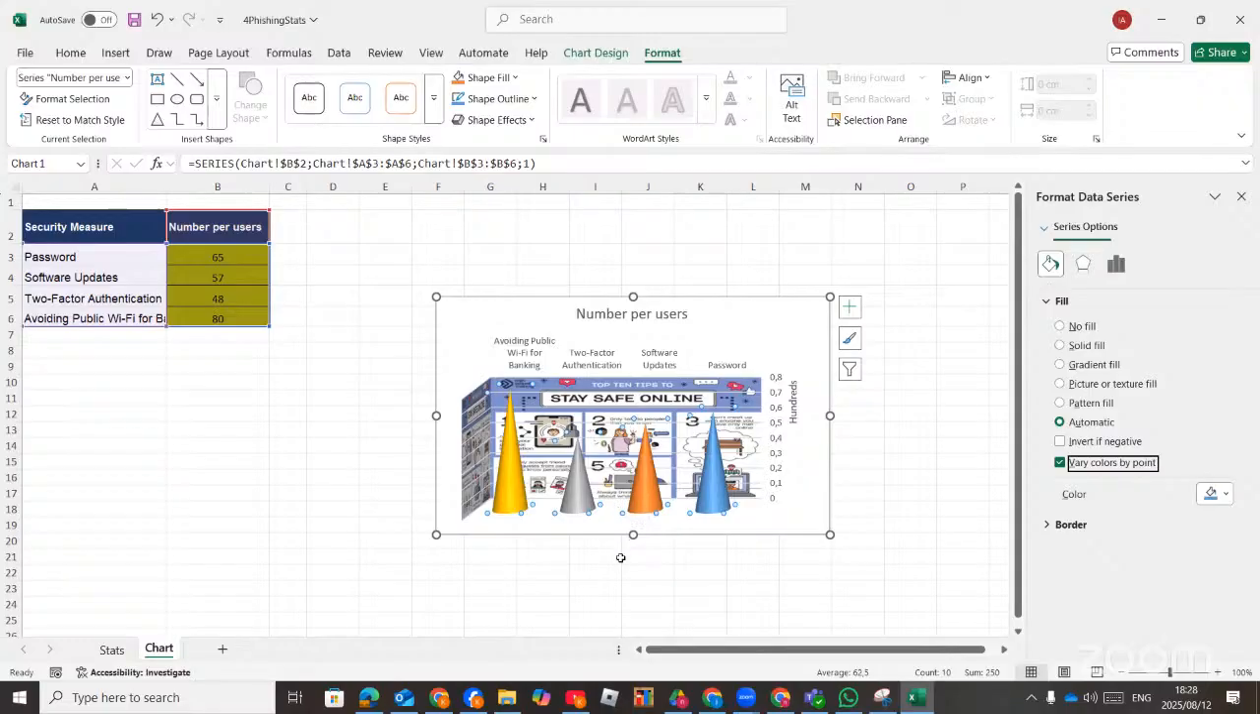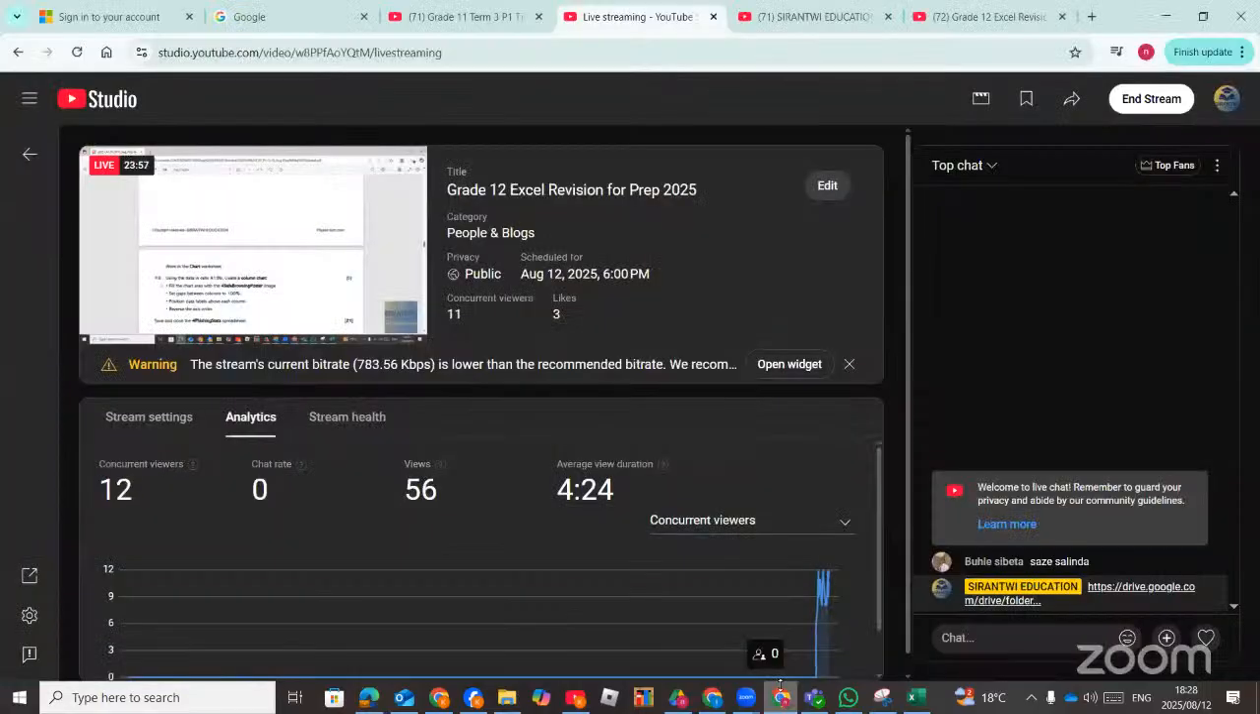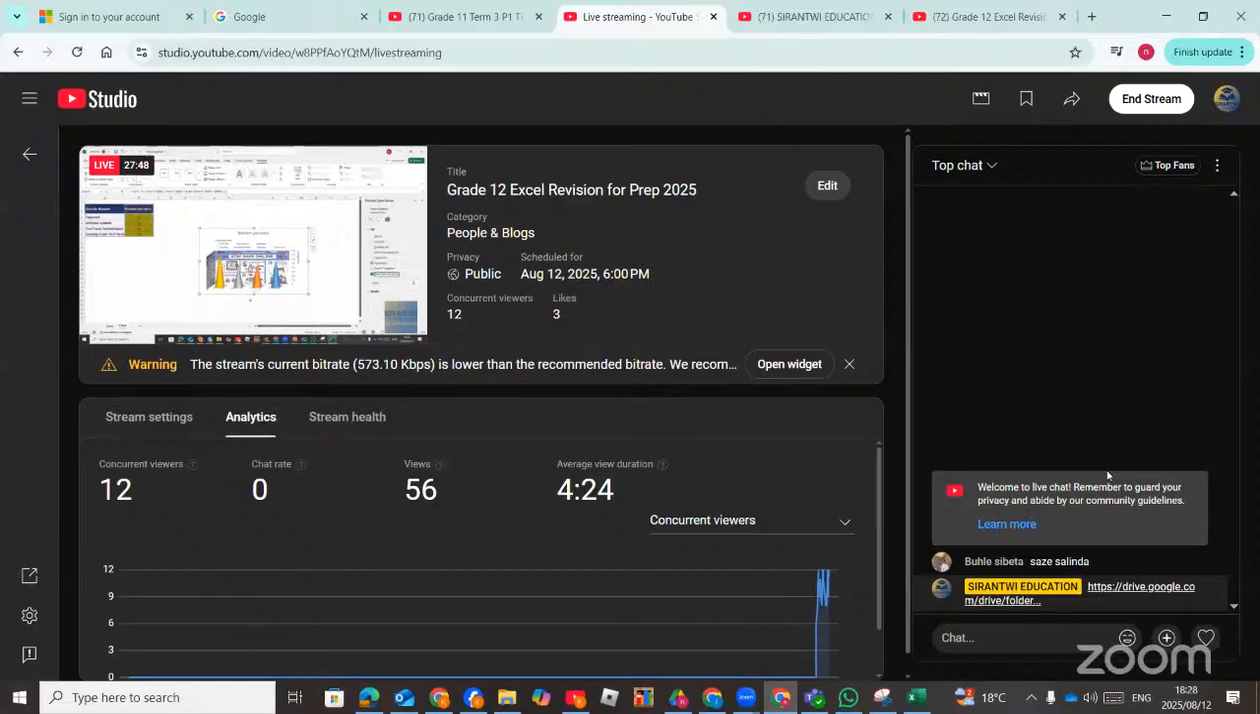Right. So now let's move straight to the database. If there's any question you may ask, if there's no question, we can move straight to the database. I will keep on checking whether there's any question.